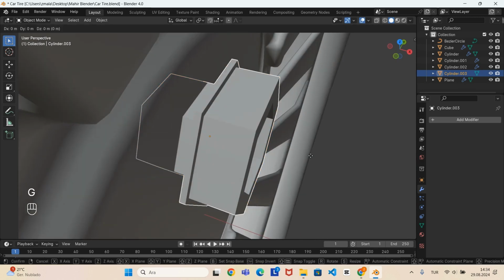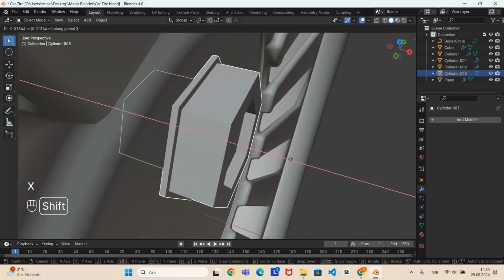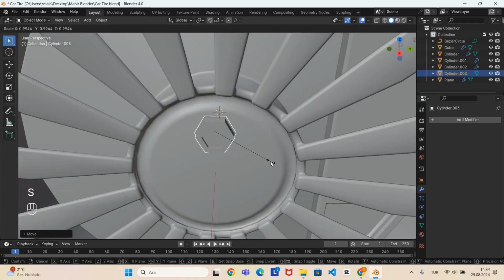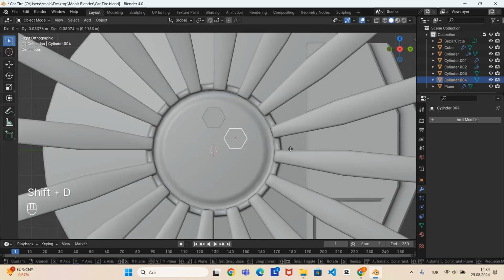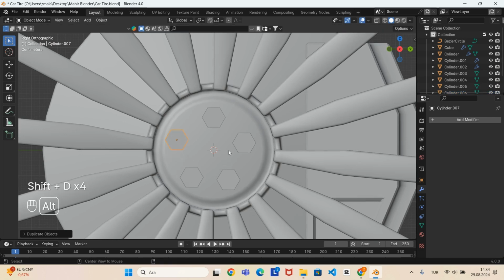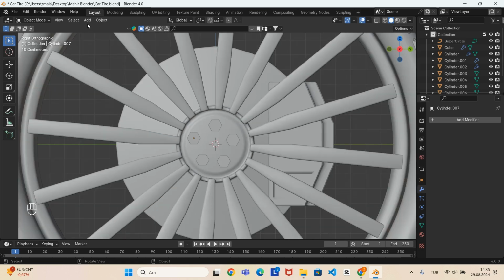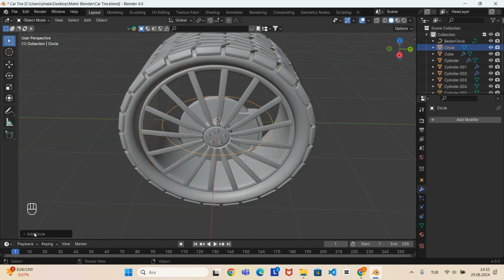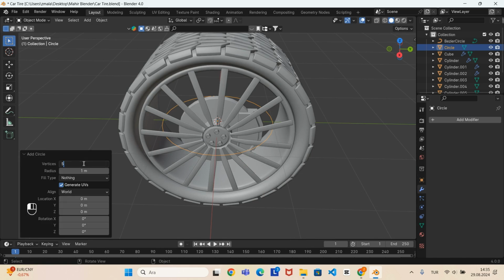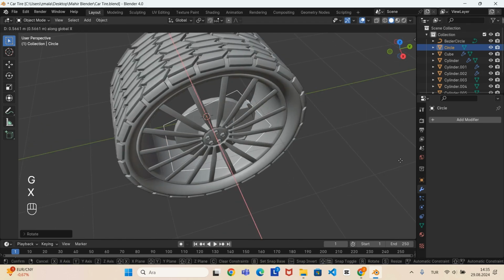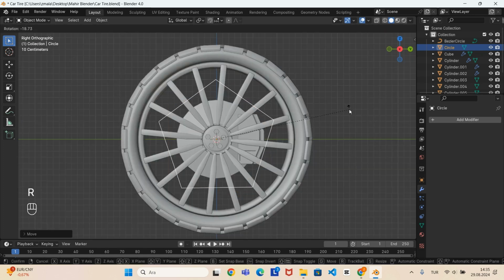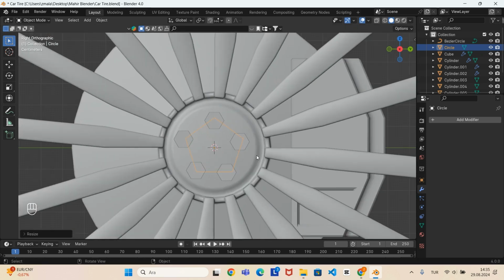So after that, put it over here until this part touches over here, then scale it a little bit like this. So now we are going to duplicate it like this, and to put it perfectly over here, add a circle, then go to here, then change the vertices to 5, then rotate on the y-axis 90 degrees, then put it on the x-axis over here, then rotate it like this, then scale it over here.